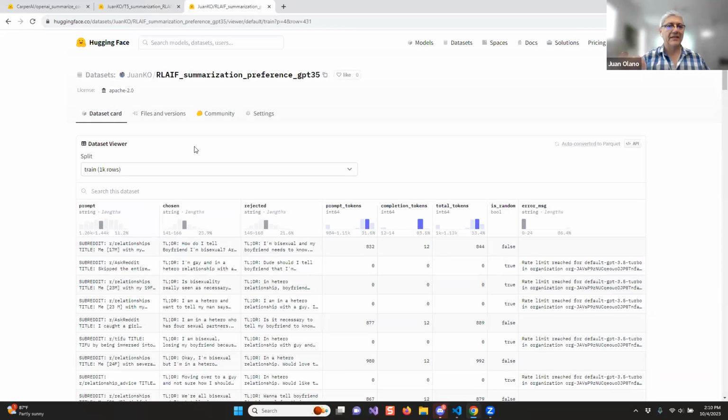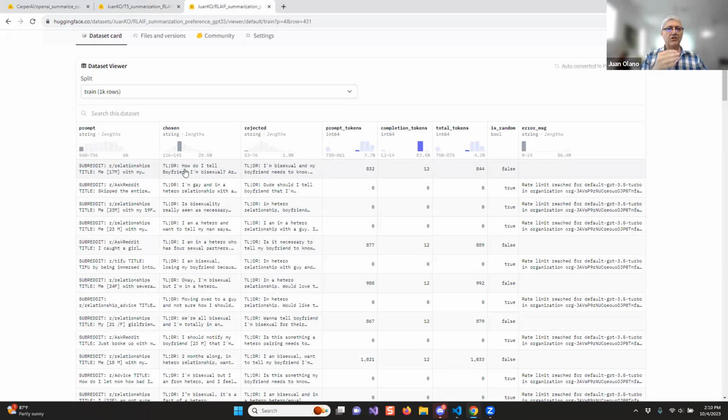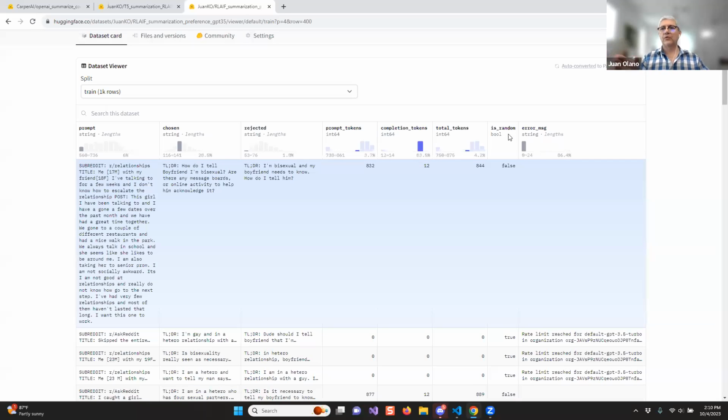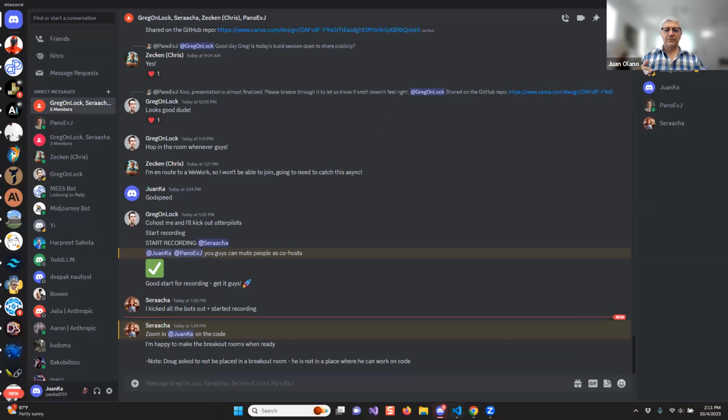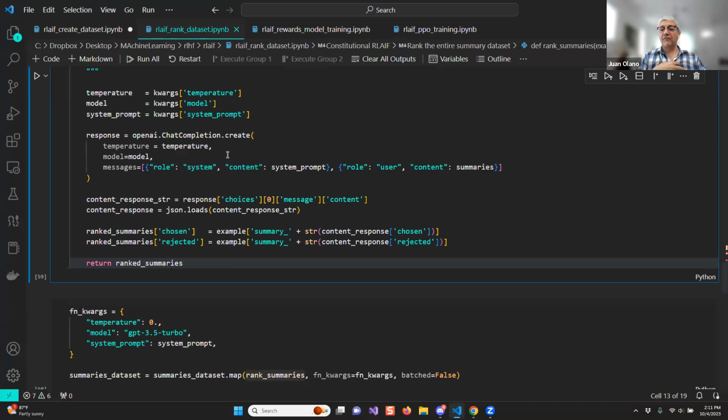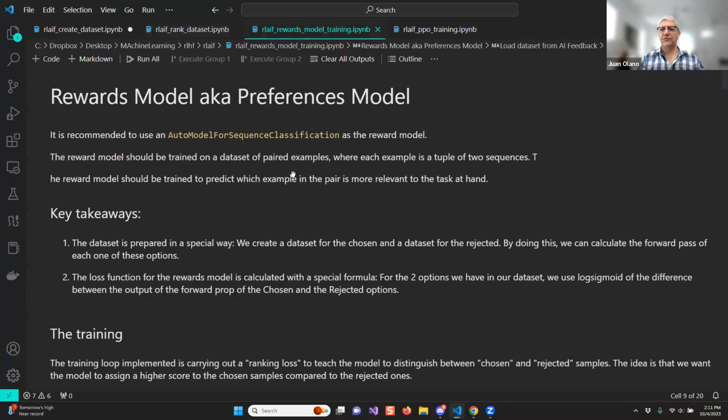This is our newest data set. We have a prompt, a chosen, and a rejected. You can ignore the rest of the features in this data set; they are just a way to keep track of the usage of tokens and whatnot. You can use them or not, but the really important and interesting features we have to take care of are the prompt, the chosen, and the rejected. Now let's go back here, and now that GPT has provided the data set, we can move forward to train the rewards model.